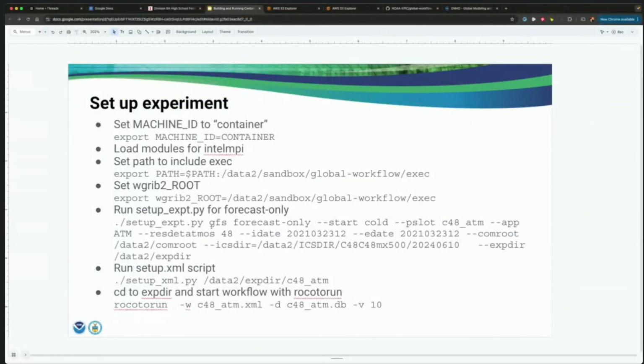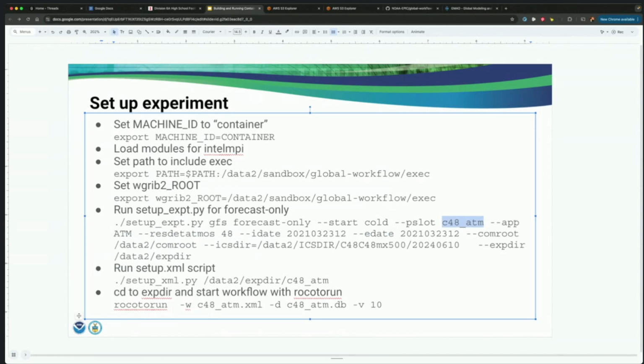Okay, now we can set up the experiment. In this case, we're going to run a GFS forecast only with a cold start. We're calling it C48 ATM, where the app is atmosphere only.